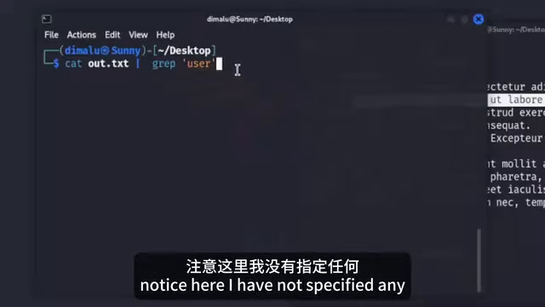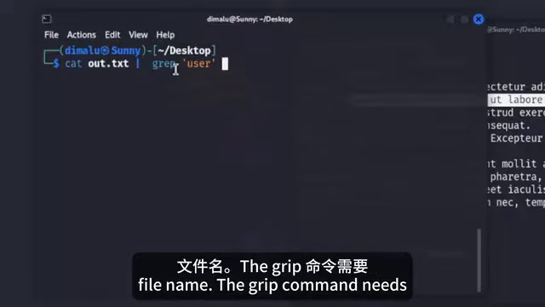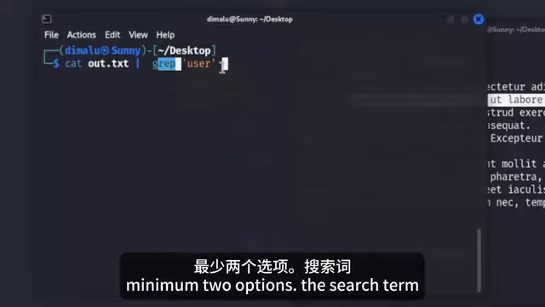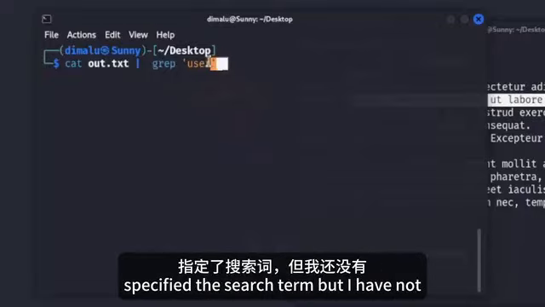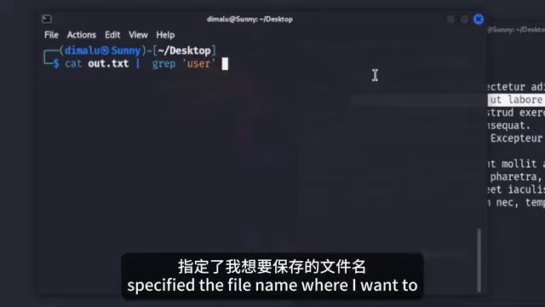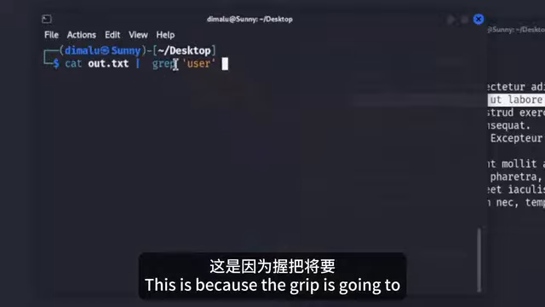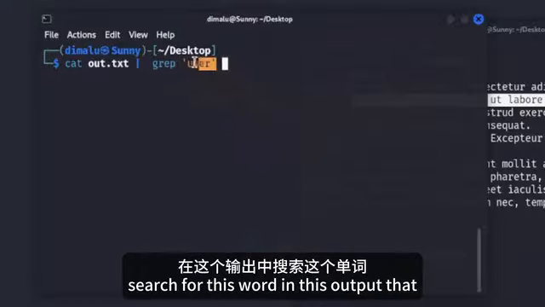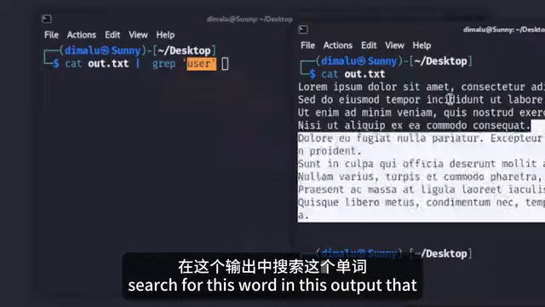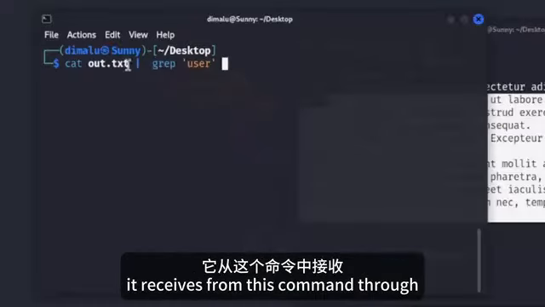Now, if you notice here, I have not specified any file name. The grep command needs a minimum of two arguments: the search term, what you want to search, and the file name. I have specified the search term, but I have not specified the file name where I want to search for this word user. This is because grep is going to search for this word in the output that it receives from this command through piping.